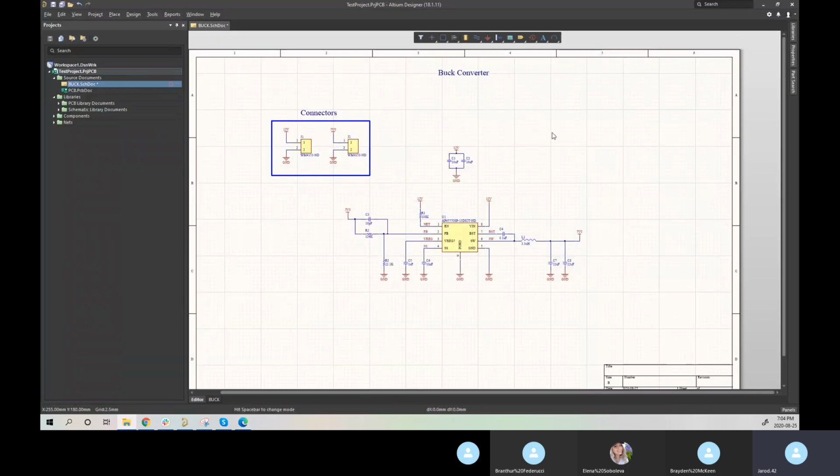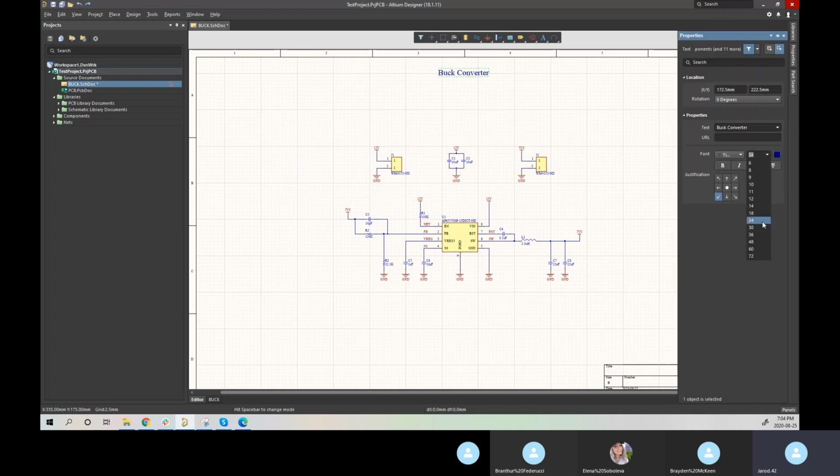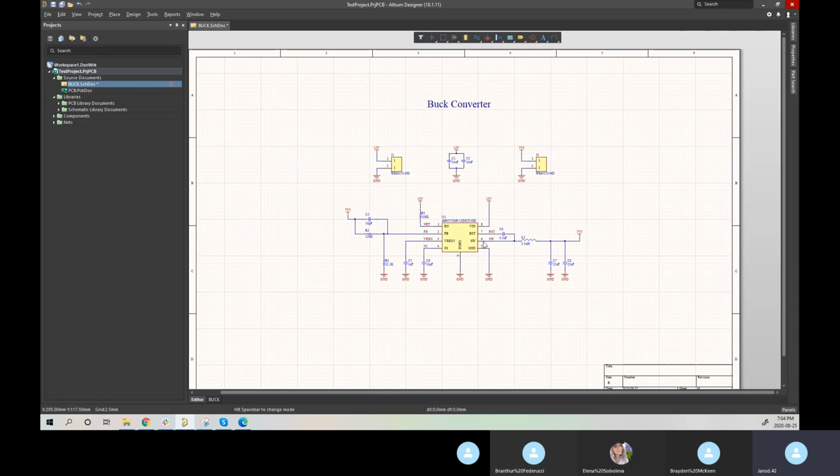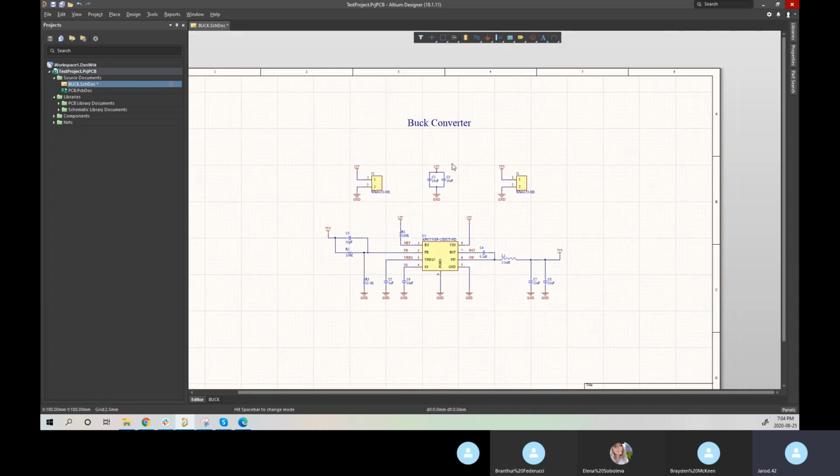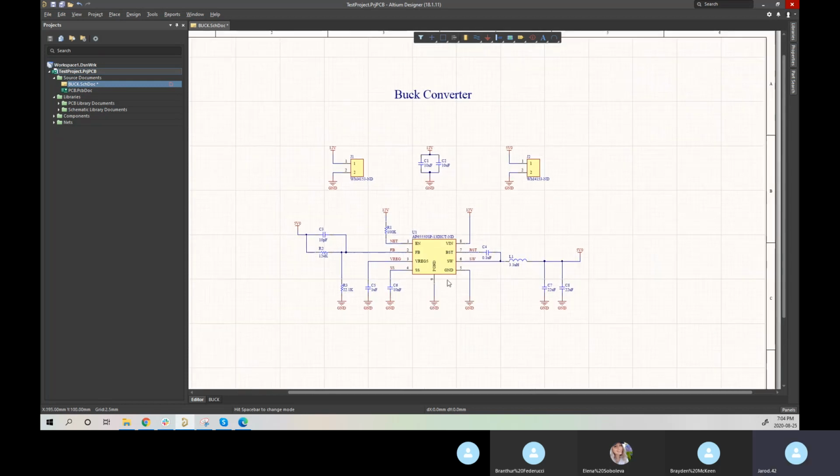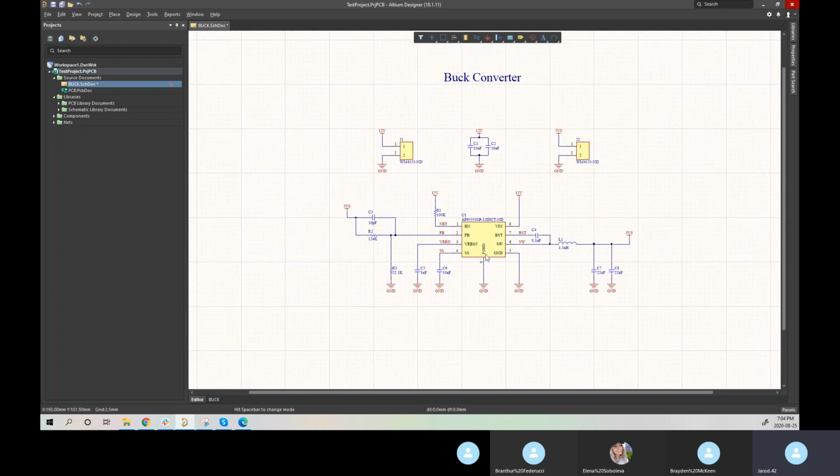In our case, for this little board, we don't really need to label off connectors because that's a little obvious. But having the buck converter header on the page is quite useful, just for the simple sake of being able to quickly look at the sheet and know exactly what's supposed to be going on.